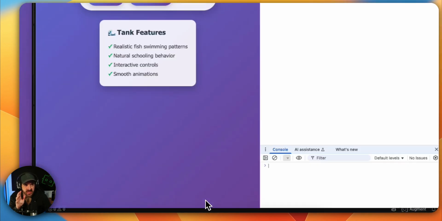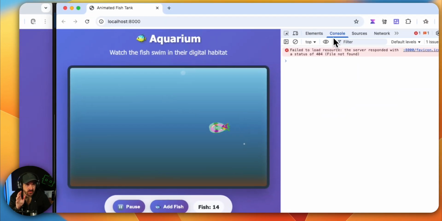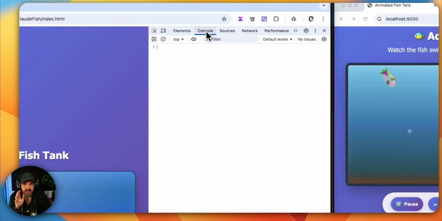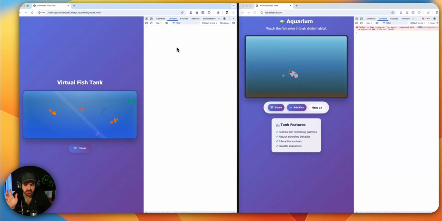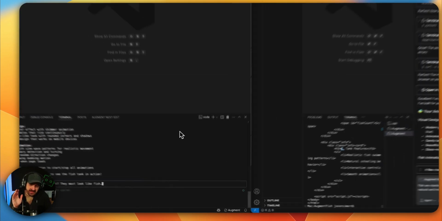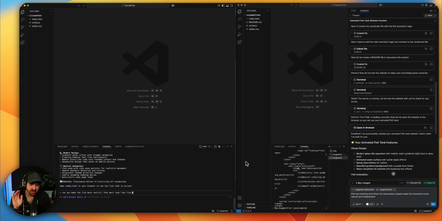And if we inspect and go in the console, let's see if there's an error. Okay, no error for Claude Code and a small error for the favicon on Augment. Okay, let's do another prompt on both of them to fix the small issues.